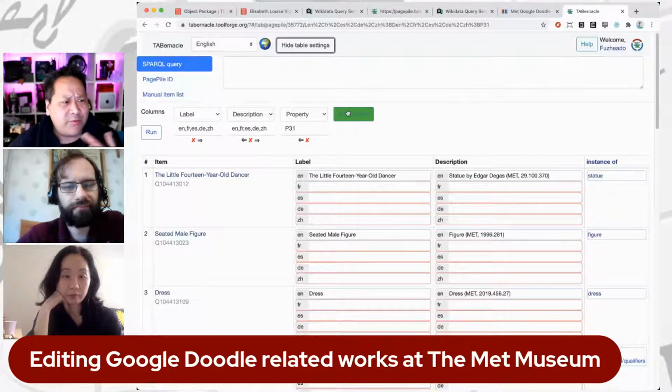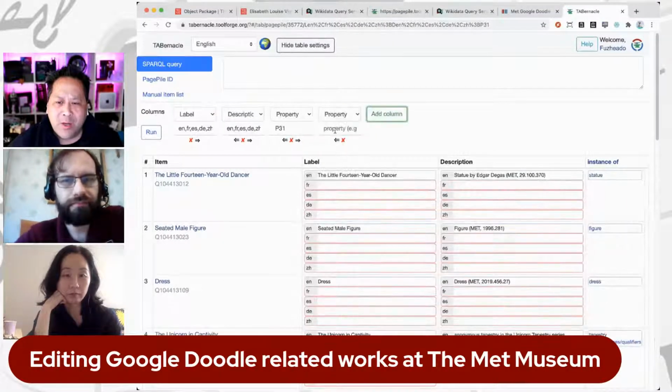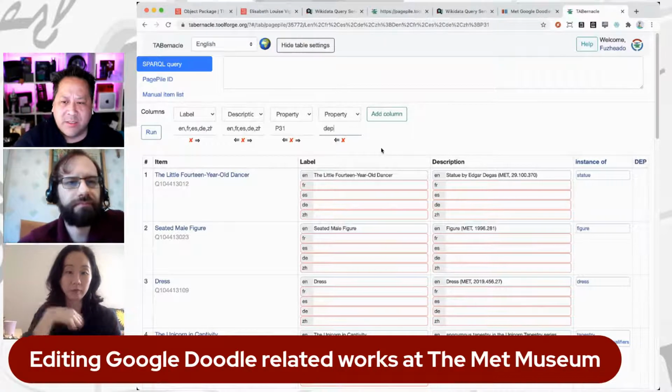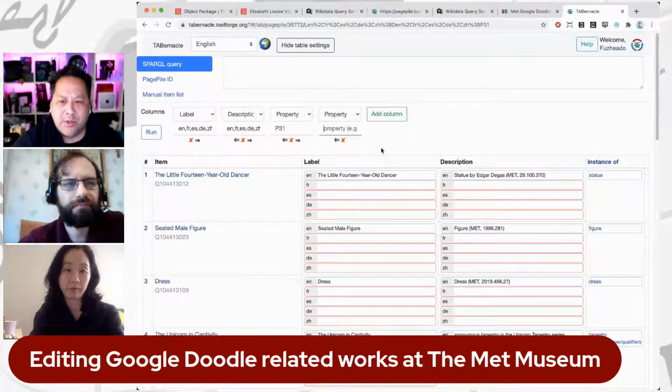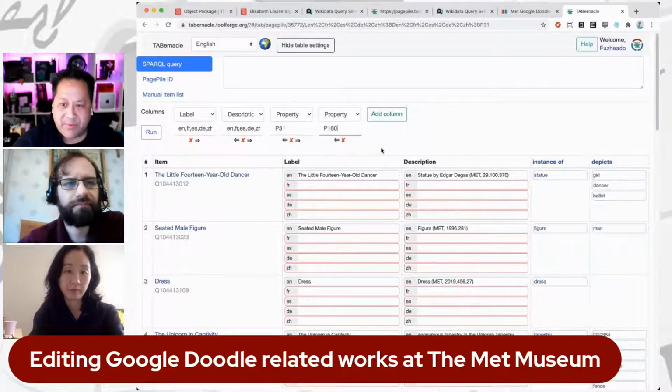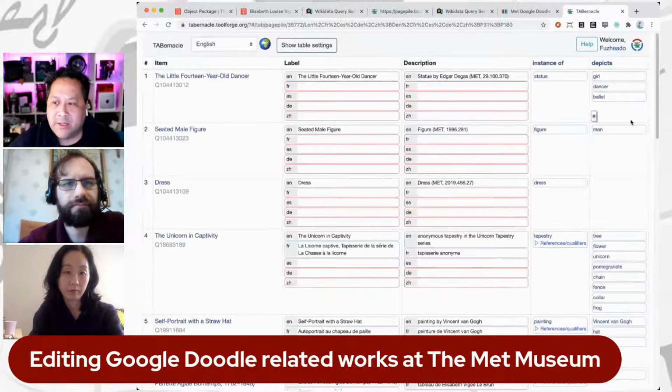Let's see if we have data about what the painting depicts. If you go to add column, one downside of this tool is it doesn't really give you any help to fill in stuff. You kind of have to know the P numbers. I happen to know it's P180, and then I can hit run. And you can see this statue here depicts a girl, a dancer, ballet.